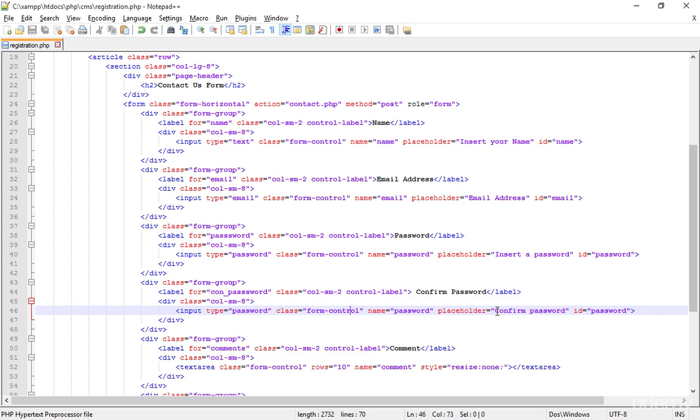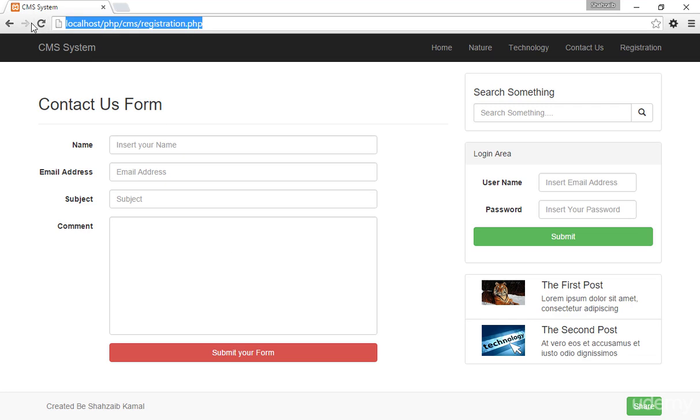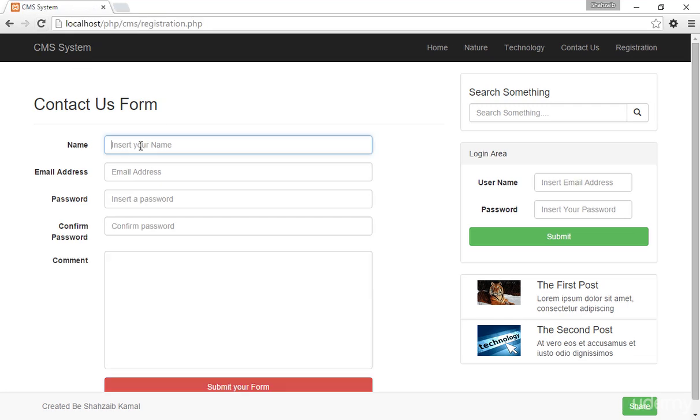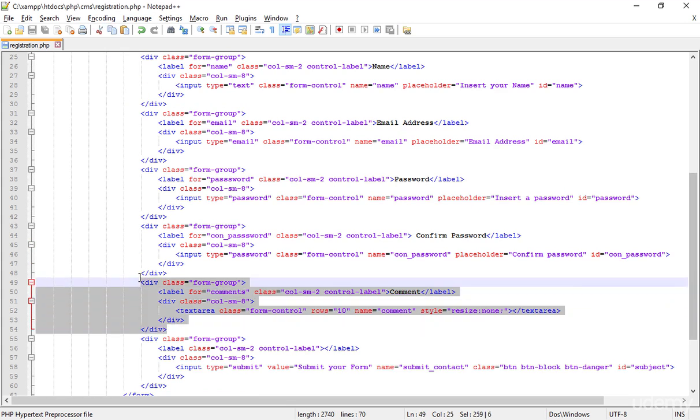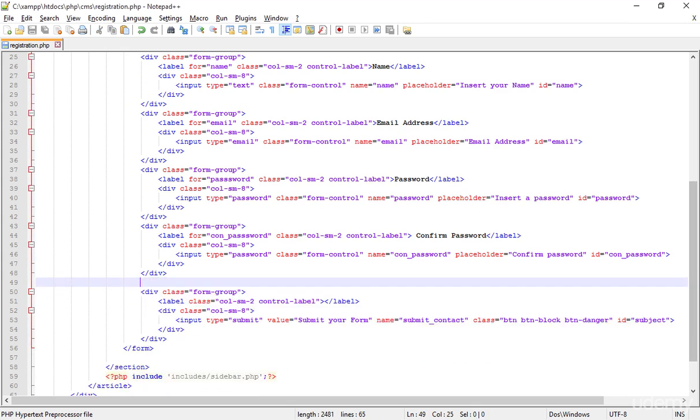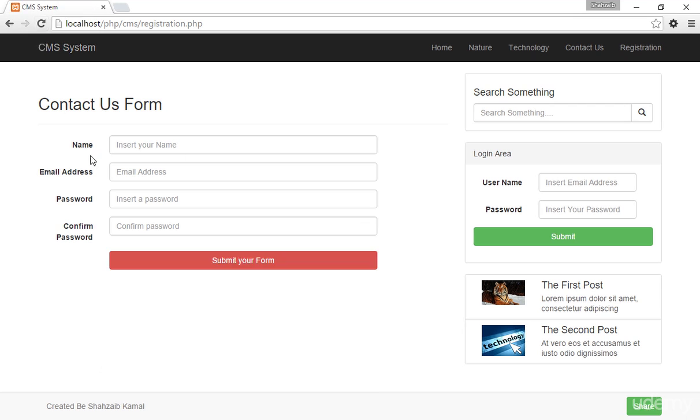And here I'm doing the same, confirm password, and for the ID I'm doing the same again, confirm password. Now save that and refresh the registration page. Now I got the name, password, confirm password, and other things, but I'm removing this comments area because it's not really needed. I'm deleting the comment area, saving and refreshing. Okay, I just deleted the comment area.